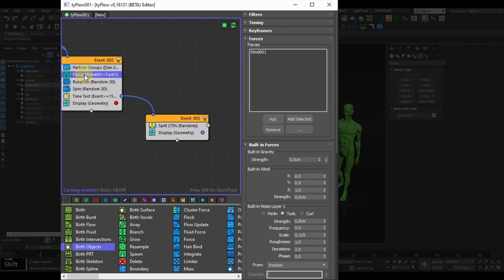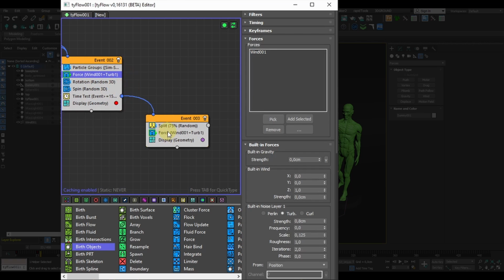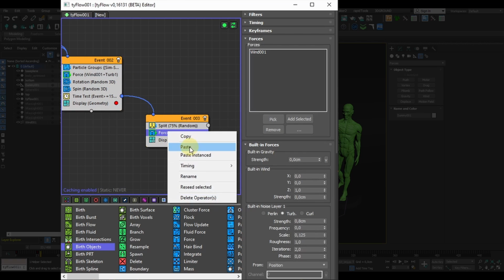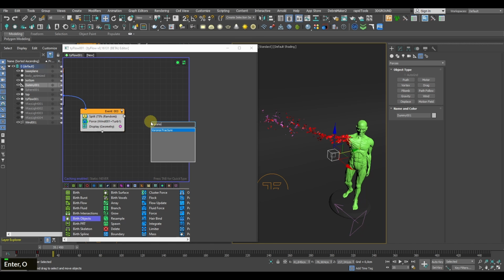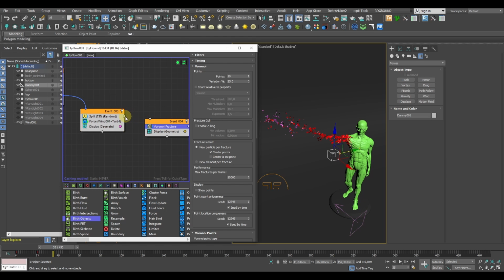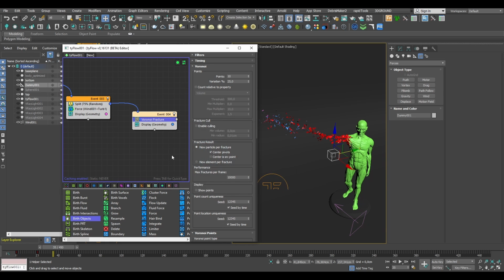This event is going to be affected by the same force, so we can just shift and drag the operator to copy it, or we could also do it with right click and copy paste, or alternatively paste it as an instance. Once we have the particles split up, we can take that 75% and fracture them with a Voronoi fracture operator and set it to some distinct colors so we can see where are they appearing.